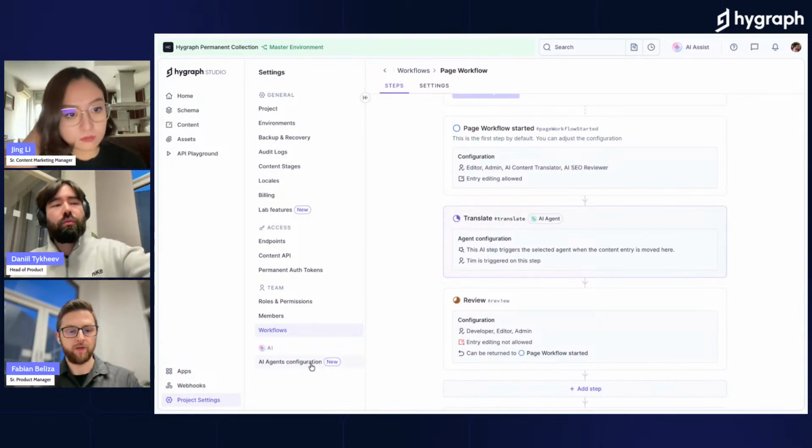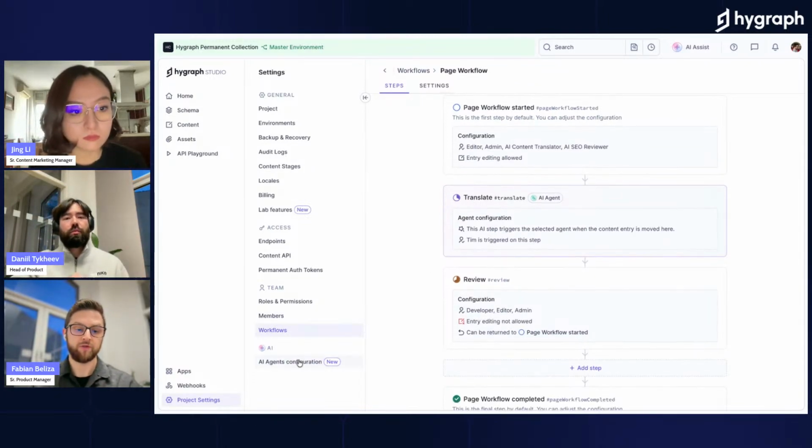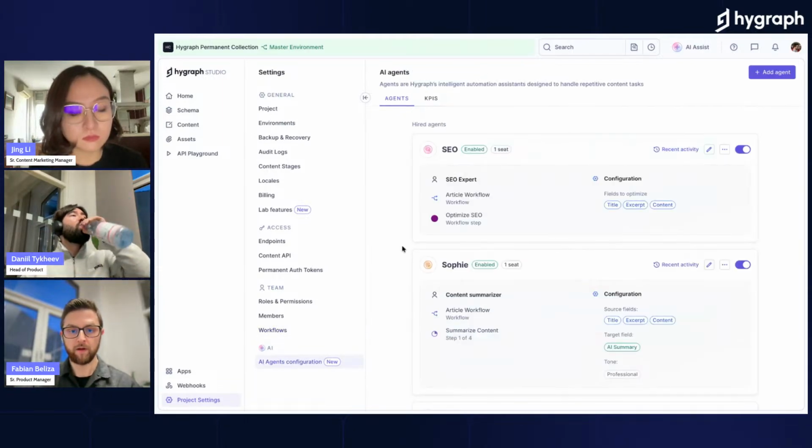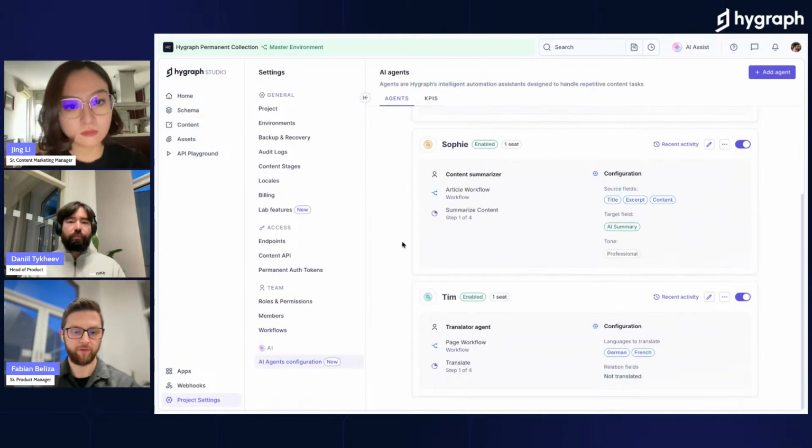And that's also something we brought to the configuration page. So actually setting up the agent happens in the settings right here. I have 3 agents set up right now. For now, we can focus on the translation agent. I've called him Tim. Tim is working on the page workflow. You can see it's working on the first step here.